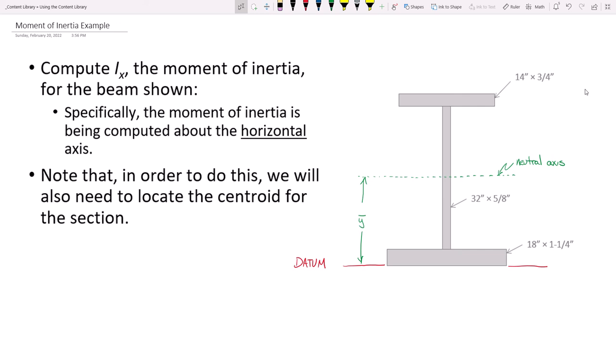Now, in terms of naming these sections, let's just keep it simple. Let's call this the top flange, or TF.